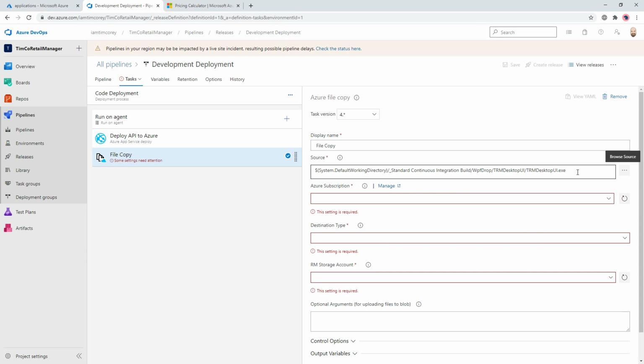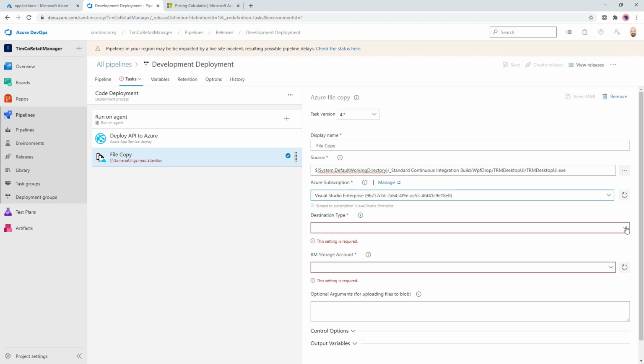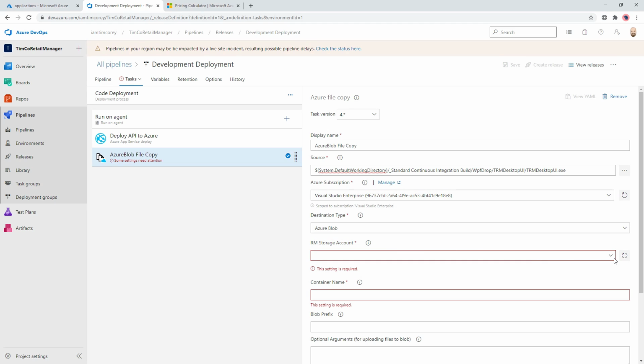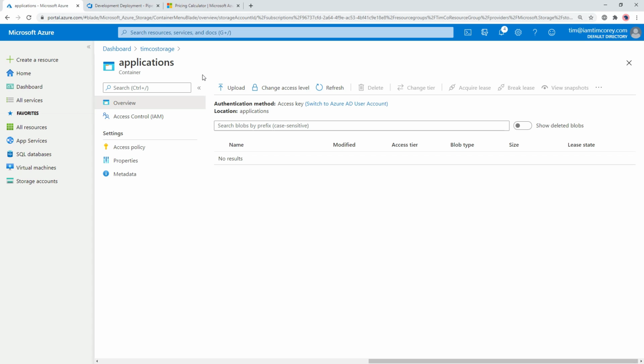This is going to be the source we're going to copy from, and then we can specify where we're going to copy it to. So first we specify our Azure subscription, and then the destination type is Azure Blob. And the storage account, we have our TimCo Storage. Container name, that is this name right here, applications.